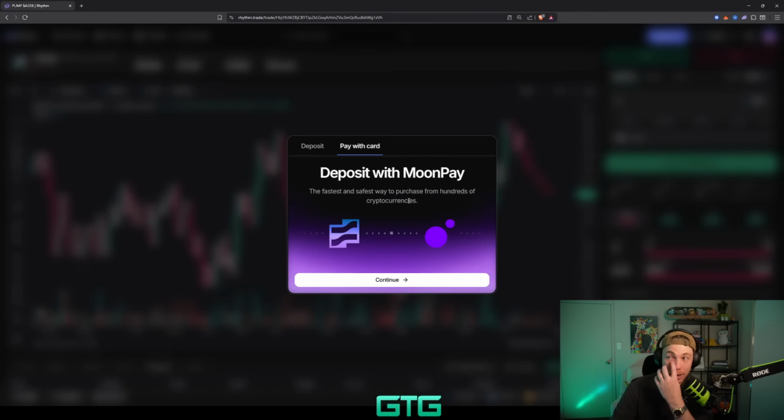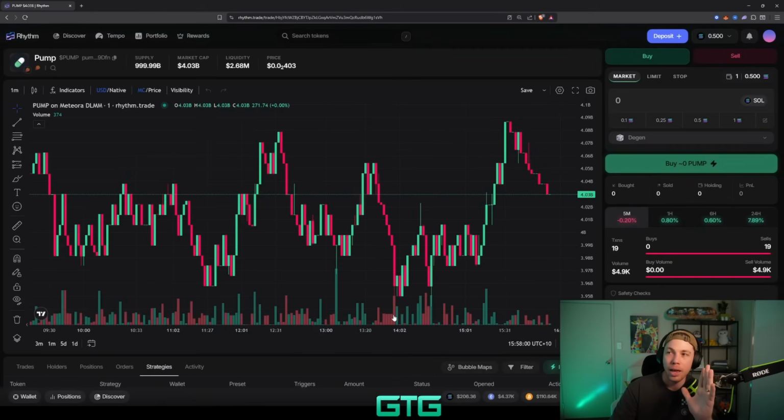And as you can see, pay with card as well. MoonPay, that is huge. Okay, MoonPay, a literally fantastic platform to partner with as well. So that's massive. Get out of that now.